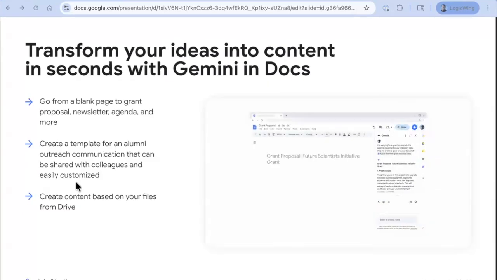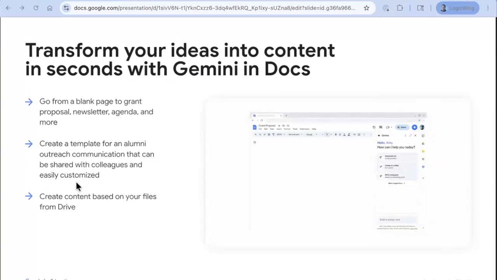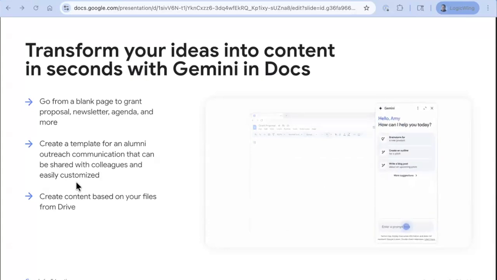So I think we've all suffered with blank page syndrome. Staring at a blank page when you're trying to come up with some ideas can be pretty intimidating. But with Gemini and Docs, now you have the ability to go from zero to a complete doc in minutes. And you can even create templates for others to customize with their own content.